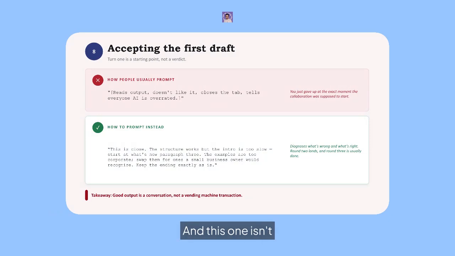Number 8. And this one isn't about what you type, it's about what you do. You read the output, you don't love it, you close the tab, and you go tell everyone at dinner that AI is overrated. You quit at the exact moment the collaboration was supposed to start. Here's the reframe. You're not a customer, you're an editor. A vending machine transaction is one and done. Editing is notes, revision, notes again. And editors don't say, make it better. They say what's wrong, what's right, and what to leave alone.